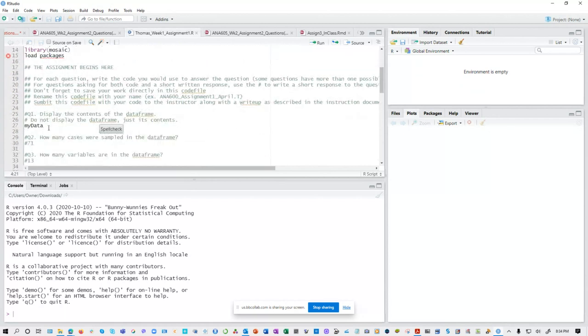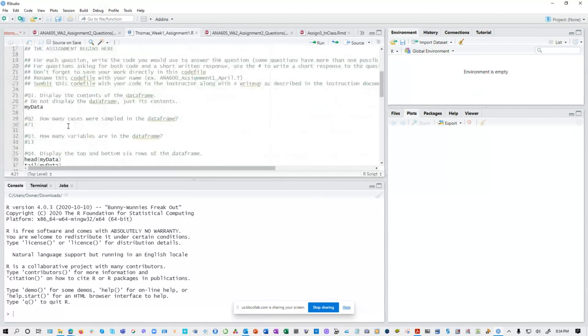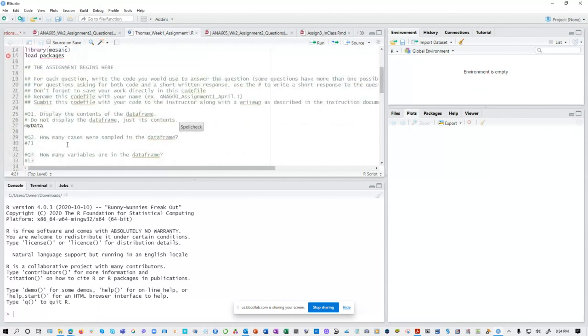Then display the data frame, my data. You call my data now, and that works. Then, how many cases were sampled in the data frame? 71. Was it more than 71? How do you know how many cases the data frame has? How do you find it? I ran my data, and there was 71. No, my data doesn't show the whole data set. That's why you have to run different things, because it only shows a portion of the data.